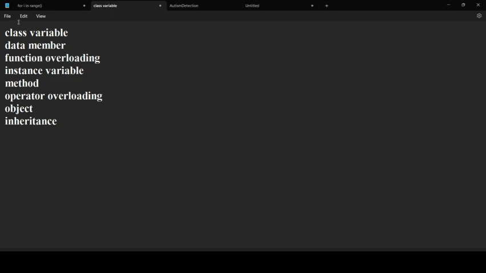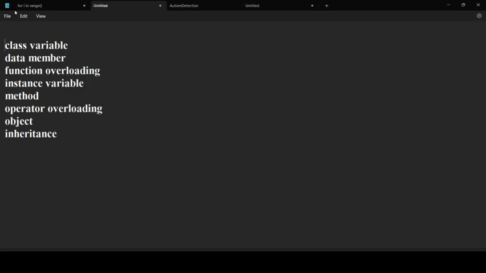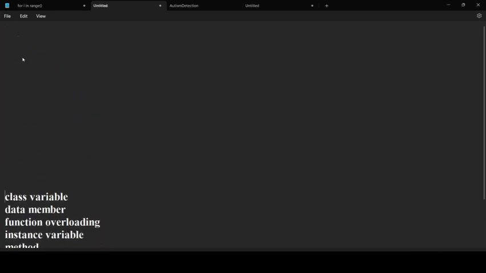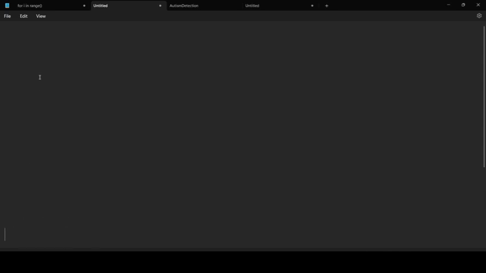So what is meant by class basically? Class is nothing but a container. It's like a container, which means it encloses a whole information wrapped under one container.